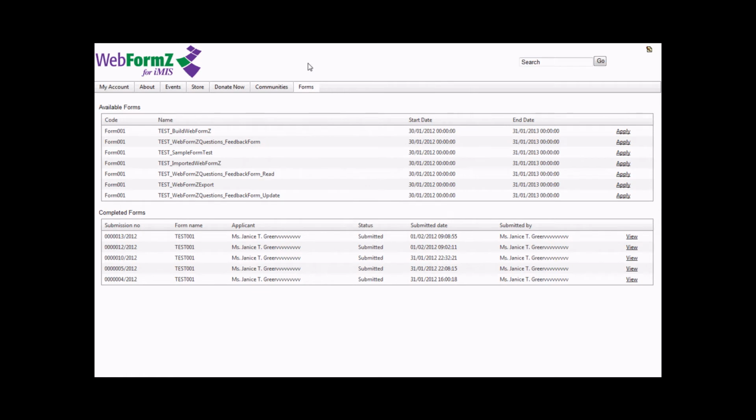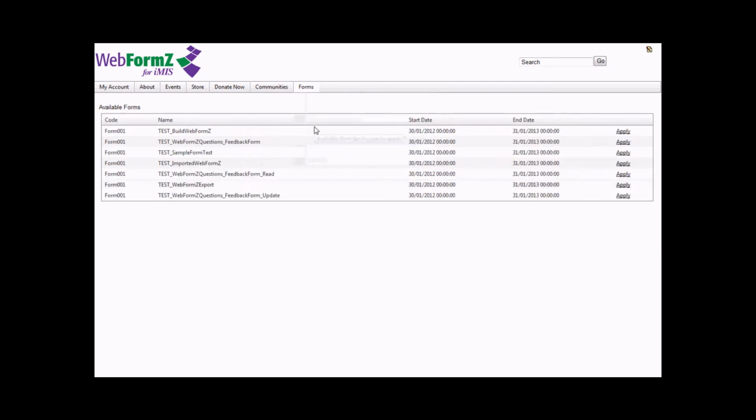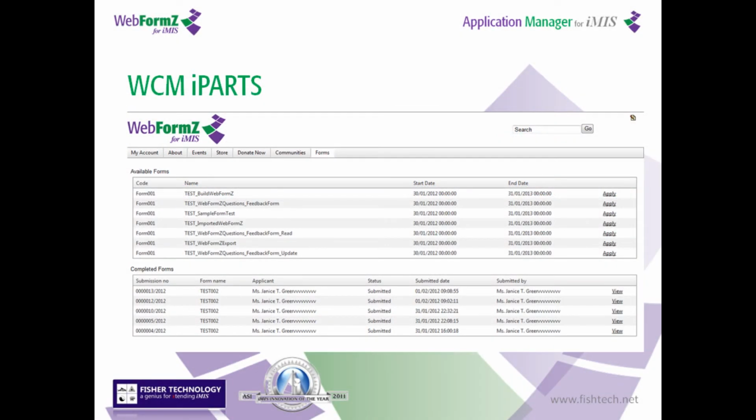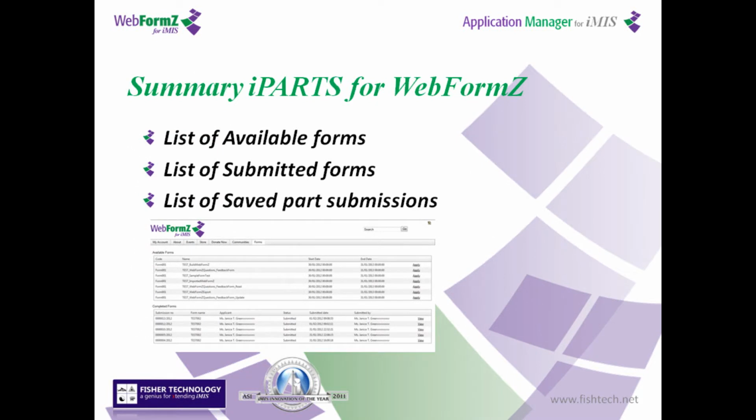What we're looking at now is an iMIS 15.1.3 WCM based website. What you're looking at are the standard iPARTS that we include with WebFormZ. There are a number of iPARTS included with WebFormZ, and these can be used by any member of staff who's comfortable with iPARTS and WCM publishing. Of course, it is optional to use these iPARTS, but they provide a useful way to show a public user a list of forms that are available for completion, or part completed, or submitted, and of course from that screen it's easy for a user to view any submission that's been made on the system.